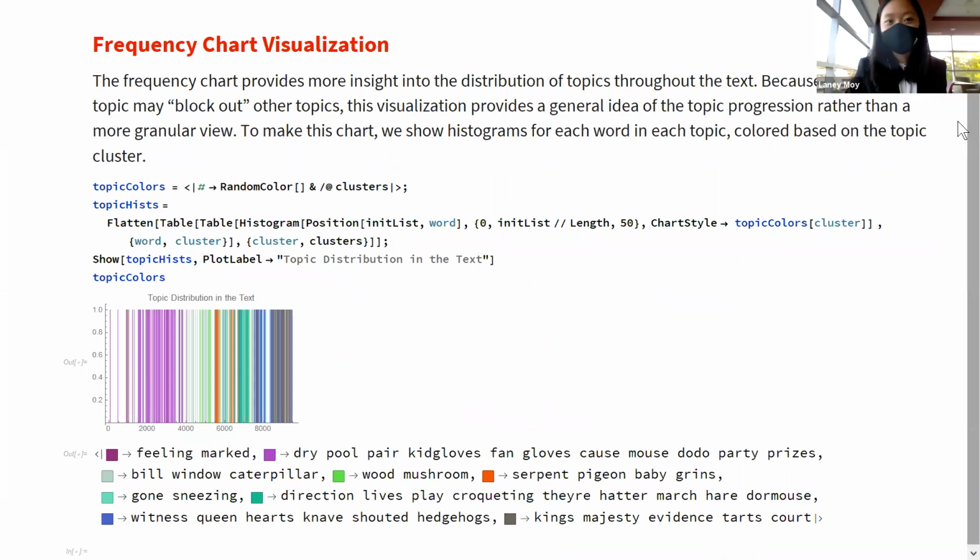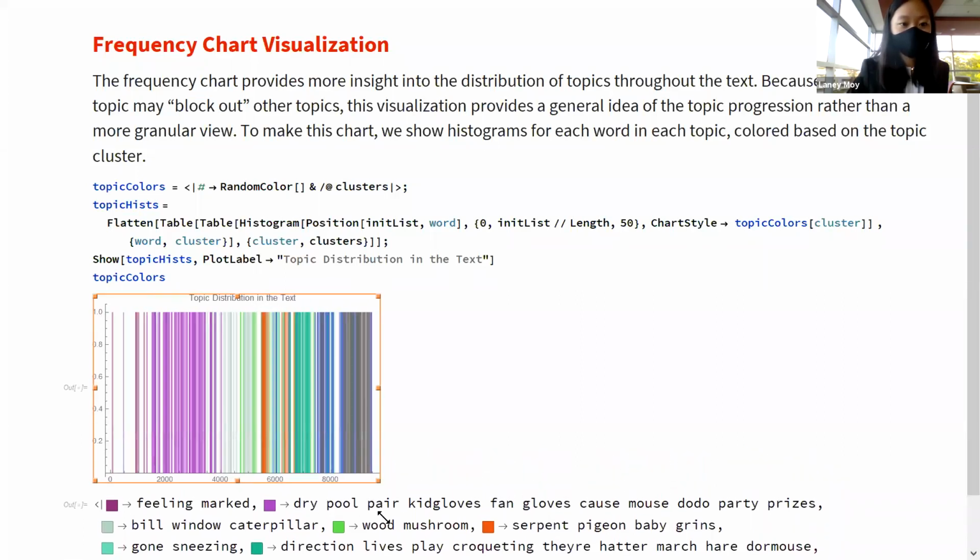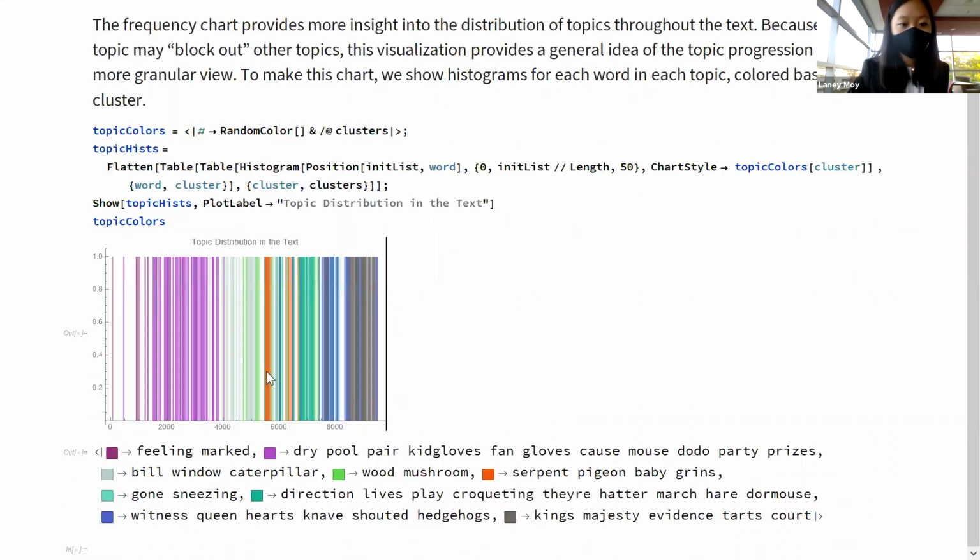Our next visualization is the frequency chart visualization, which provides more insight into the actual distribution of topics within the text. So if you recall, we talked about earlier using tart and court, and we saw that they were located in similar positions. So we do that again with all of the words that are in clusters. Each vertical bar represents an occurrence of a word, and the color of the bar indicates which topic that word corresponds to.